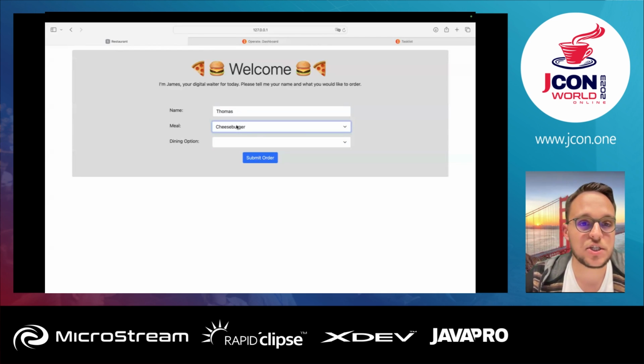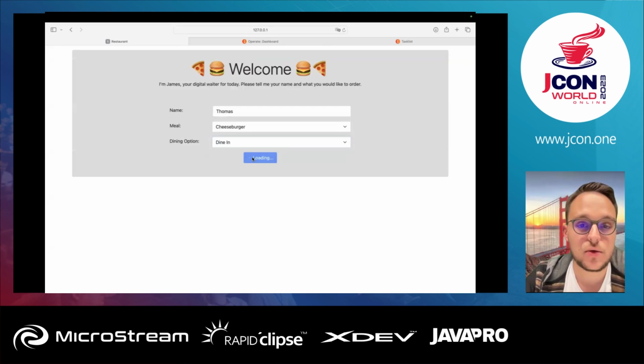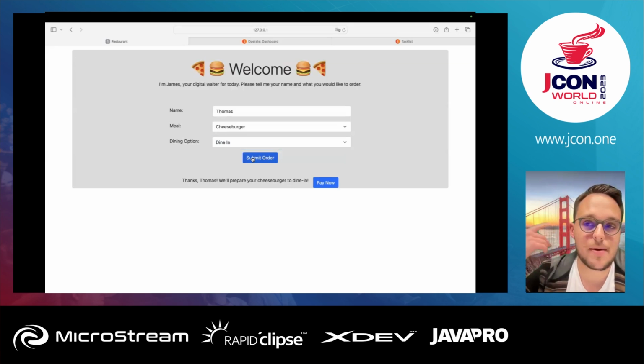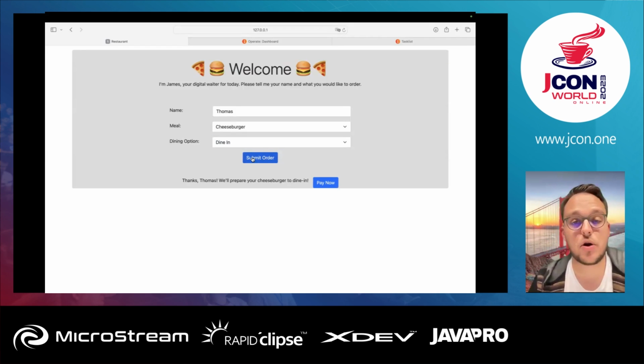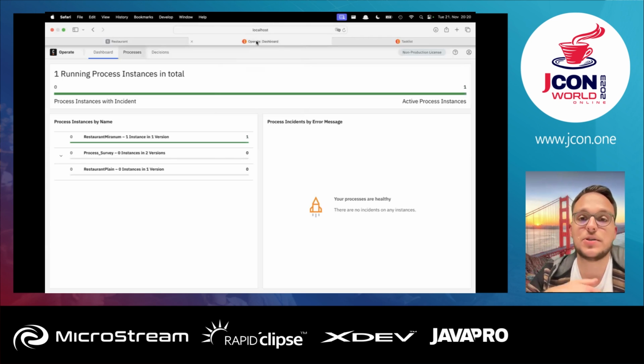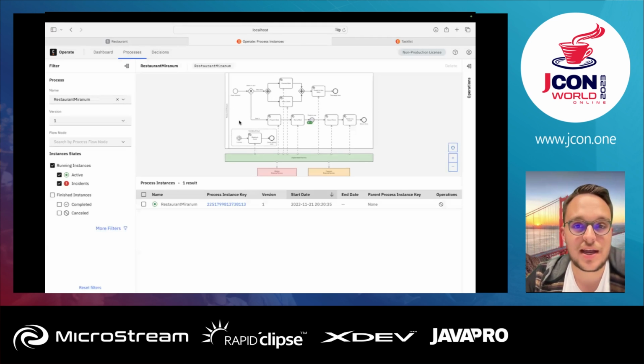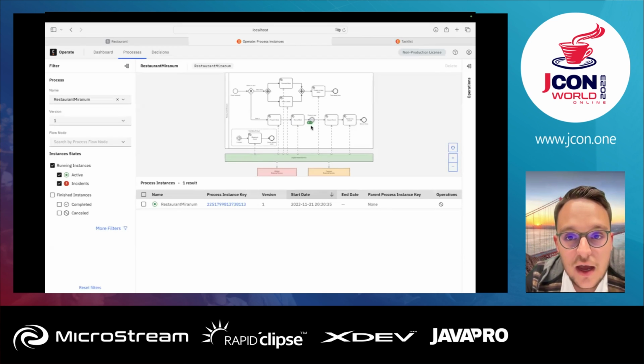I'm going to order the cheeseburger, and I'm going to dine in. So basically, what I do now is I submit the order, and we remember this actually starts a process instance in the back. Now, Camunda does provide a tool which allows me to gain some visibility into the process execution. And there we do have our restaurant Mirano process. That's how I simply called the process, and I can click on it, and I do see the process diagram which we've previously seen. And there is actually a process instance waiting for the customer to be ready to pay.